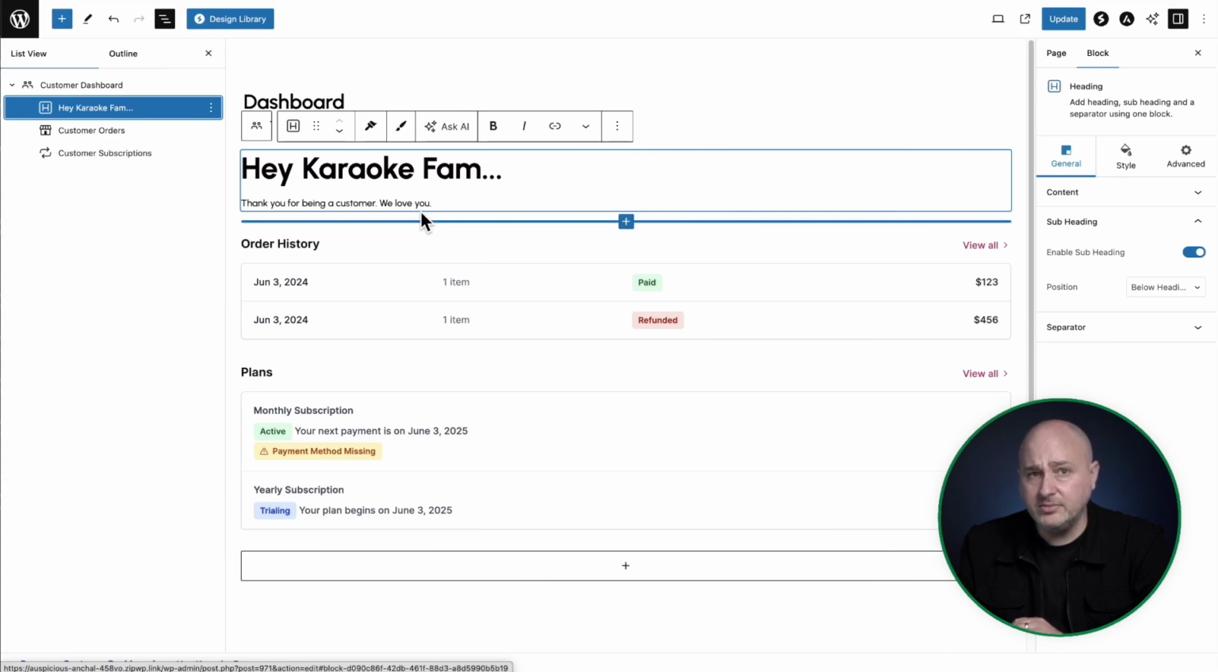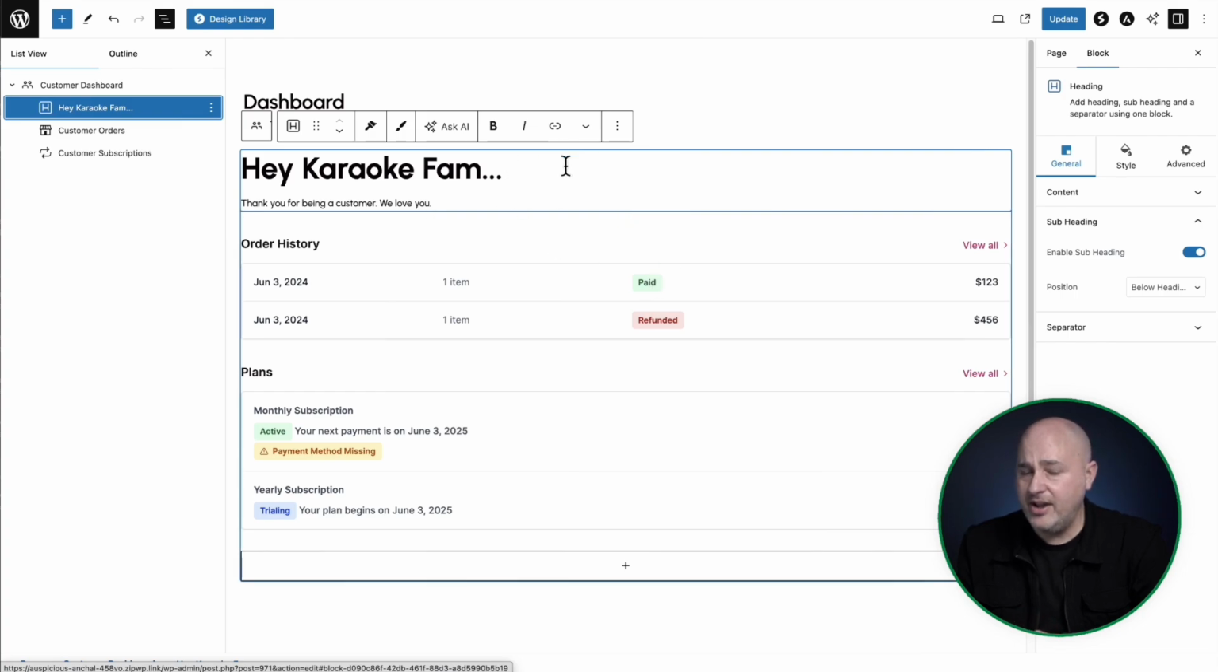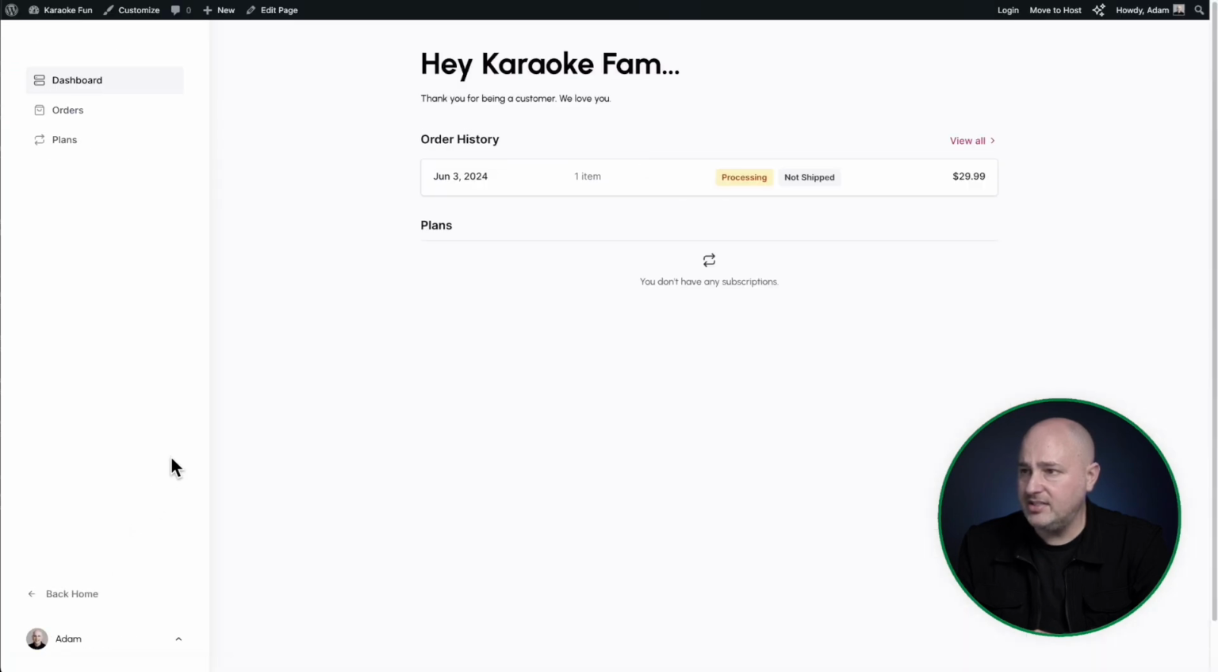I can add a video. I can add buttons to go places. I can do whatever I want here. You have this control of doing it. So I'll click on update. Now let's view the page and you can see I've totally transformed this now. I've got a message here. Maybe I want that font a little smaller. I've got some text there. Maybe I want a video underneath it. I can do whatever I want to design. And then underneath that would be my order history and the subscription plans. And that's how easy it is to also customize the customer dashboard.